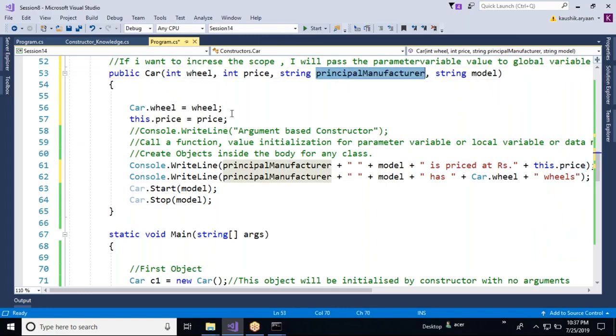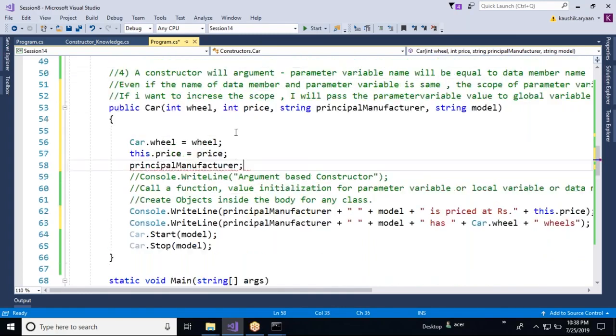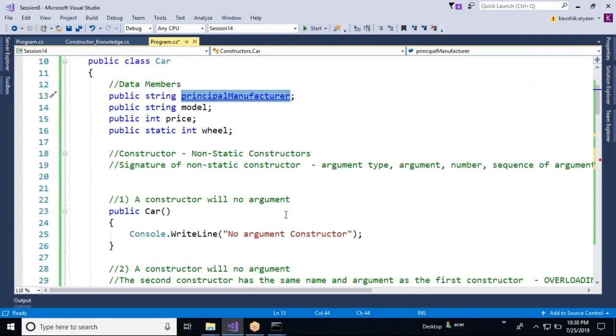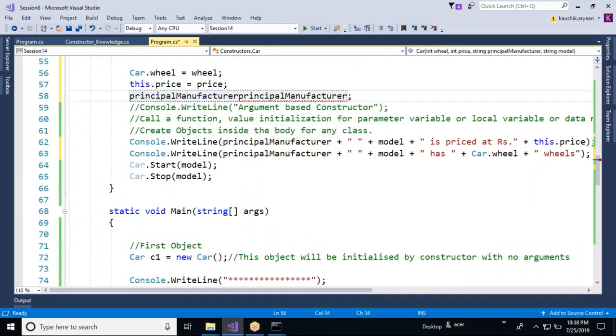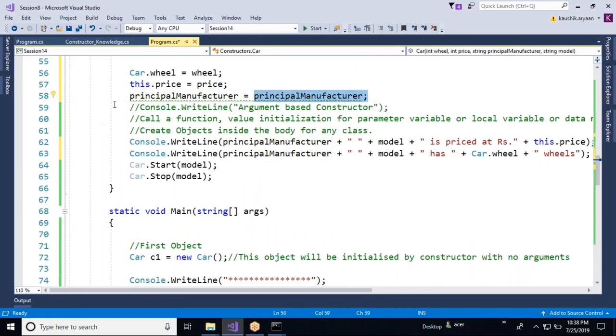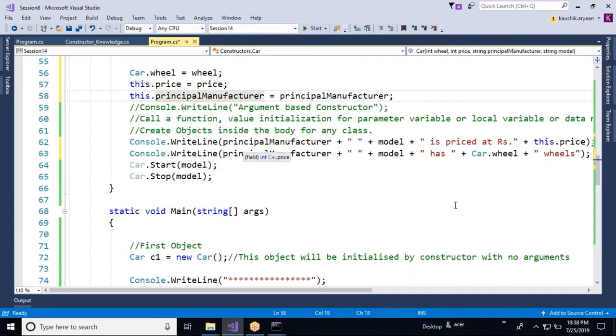Similarly, principal manufacturer. I want to pass the value, whatever is the value, to the global variable principal manufacturer, and that is non-static again. So what you do? The compiler will again get confused. You are saying that you want to pass the parameter variable to the global variable. It is non-static, so I will use this. And wherever I have used principal manufacturer, I will use this.